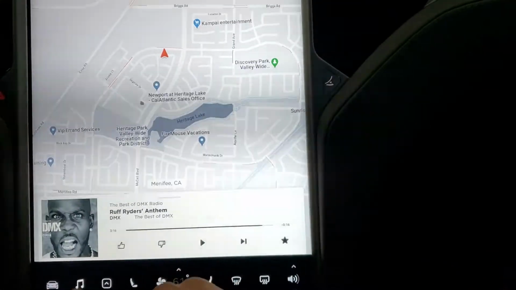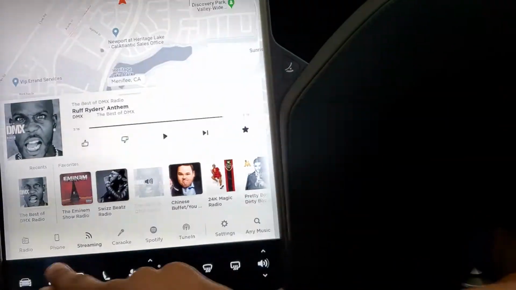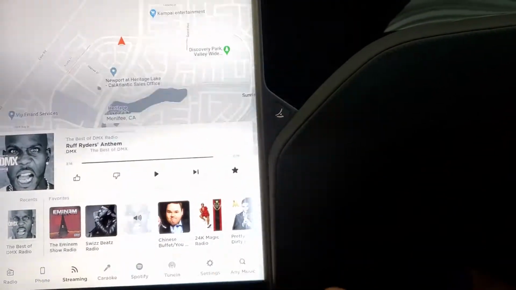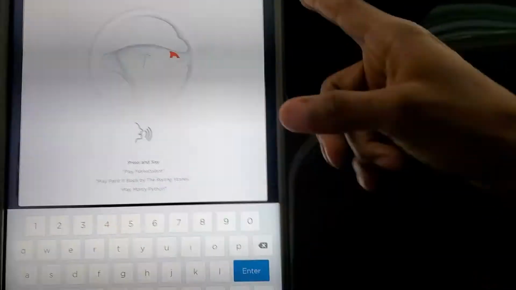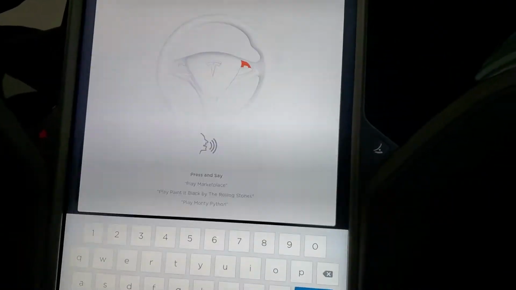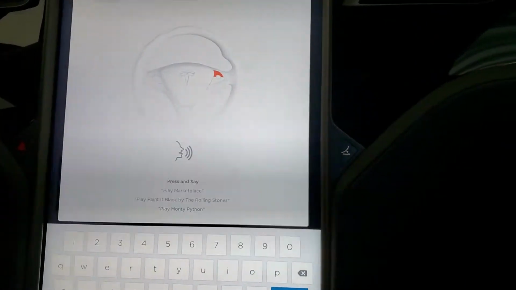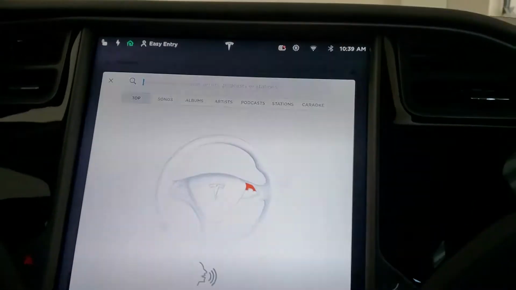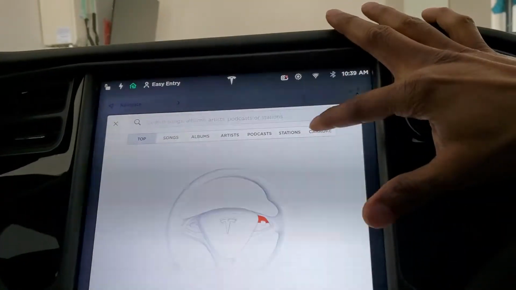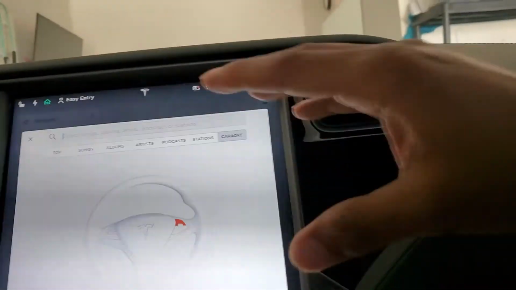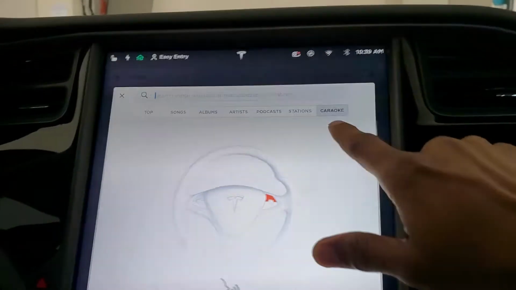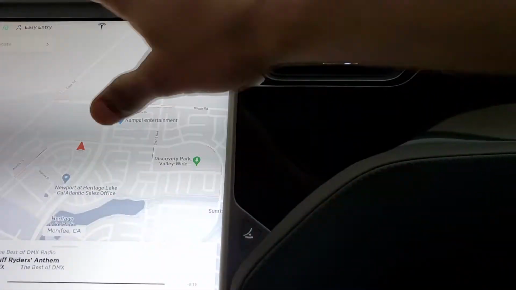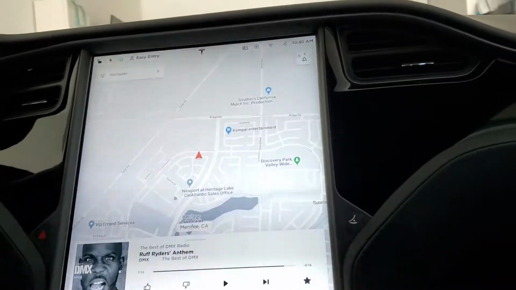Let's see what else we got here. Entertainment, that hasn't changed. So you got the karaoke, radio, phone streaming, Spotify, TuneIn, settings and music. This works a lot better here. You can actually really find what you're looking for compared to the older UI that was in the 2015 Tesla Model S85D, which was my previous car. So we got karaoke songs that we can hit now and actually type in the song of the karaoke song. I don't know if you guys knew that. That's a pretty cool one. And let's see what else we got in here. I think everything else is the same.